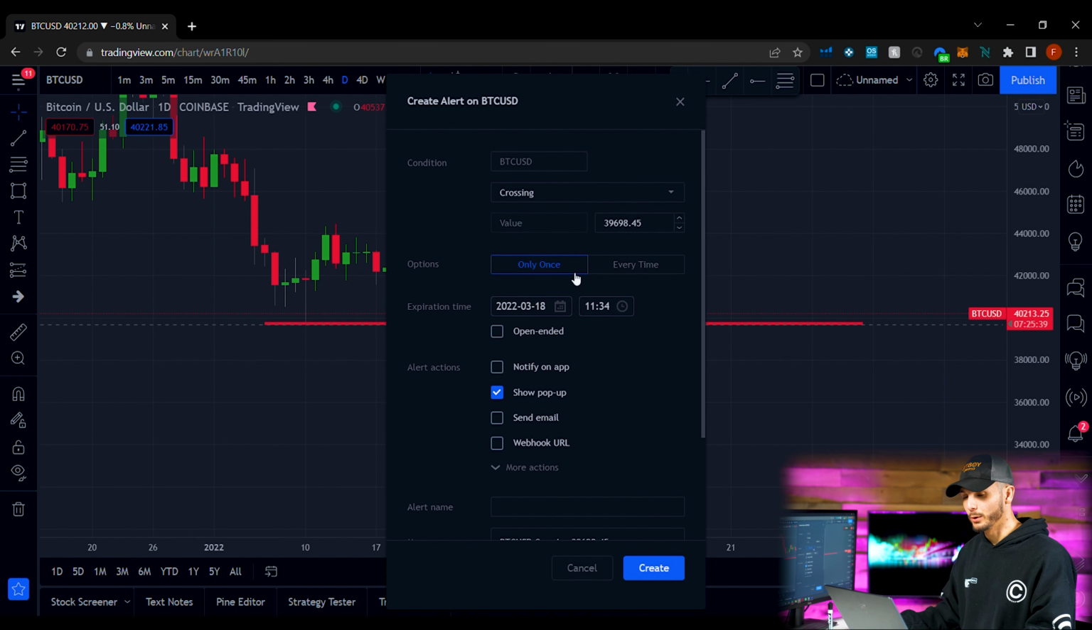This is really powerful because if you download the TradingView app and you sign into your account, you can walk away from your computer, and if price crosses this line or hits whatever parameters you set on here, it will alert you and send you a notification to your phone so you don't miss any trades.